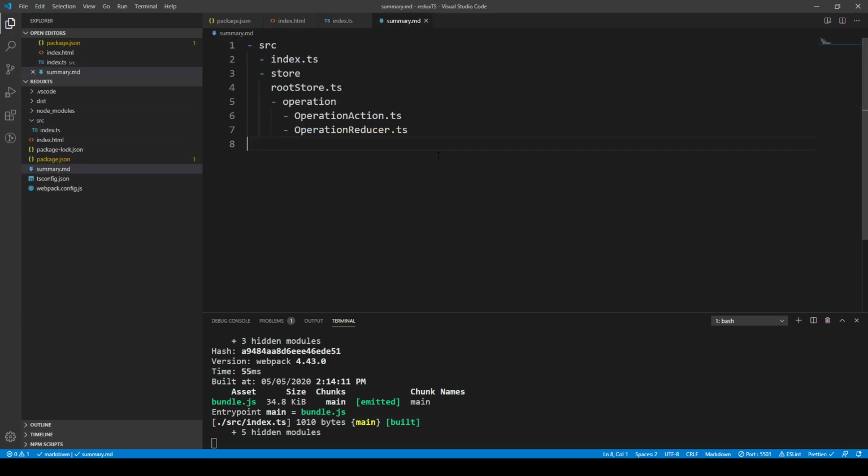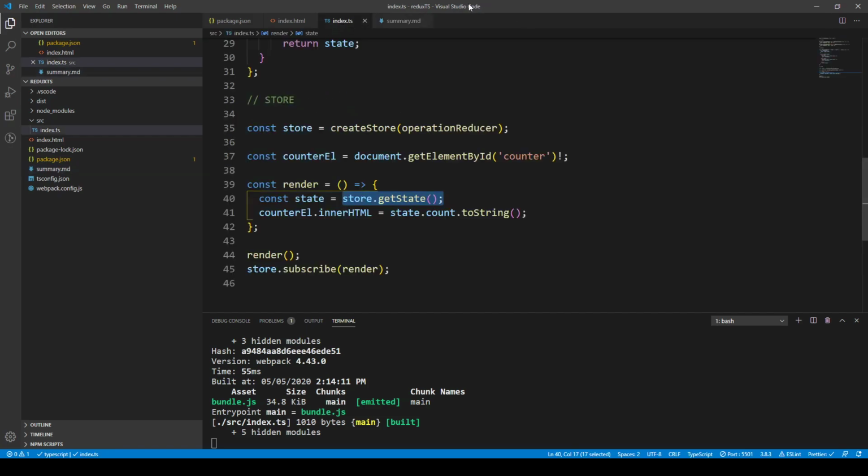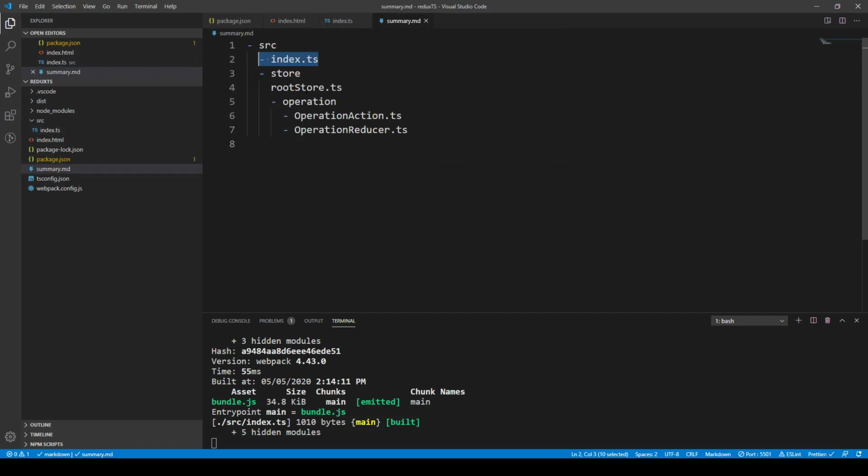Now I've outlined in this summary MD file that in our source folder, in addition to our index TypeScript file, which we want to strip back, we want to have a store, and this store folder is going to have our root store in it, and we're also going to have the particular type in another folder. So for these actions, adding and subtracting, we have this operation, and they have an action and a reducer.